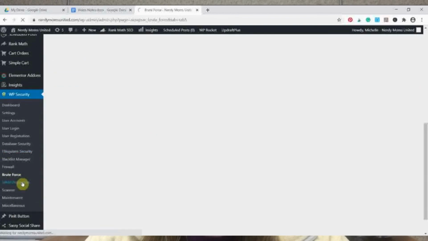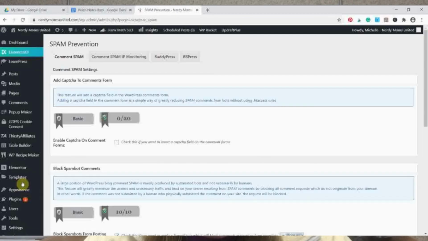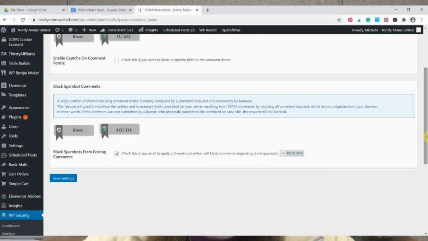Okay, spam prevention on your comments. This is great, especially for your site. I had this one on at one point, and it kept everybody from commenting on my site, even valid ones. So I unchecked this a while back because I wasn't getting any comments. So that's up to you. I do block spam bot comments, and it works really well. So this one works really well, and I have that turned on. So make sure to check the box and save.